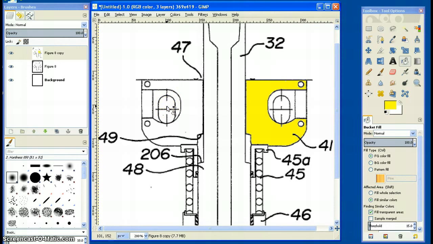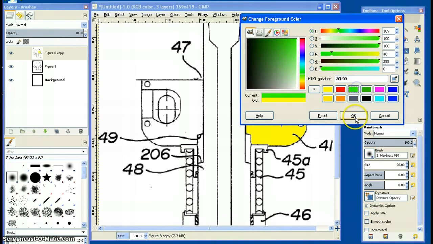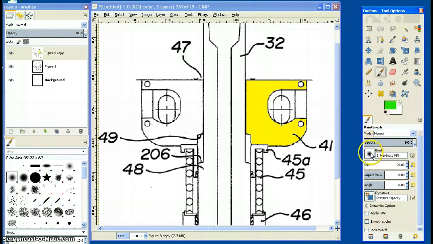So if I hit Control Z, it undoes what I did. I can come over to my toolbox and use my paintbrush tool. This is what you use for more fine-tuned highlighting. I'm going to pick a green so that we have a different color here. You can see how that works.